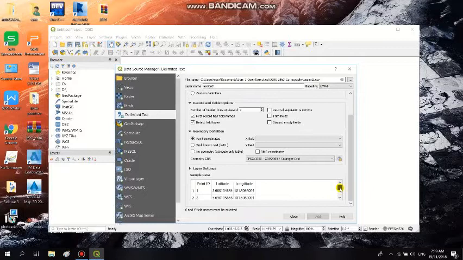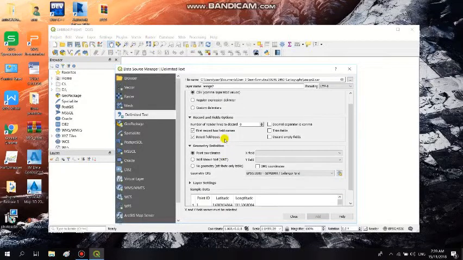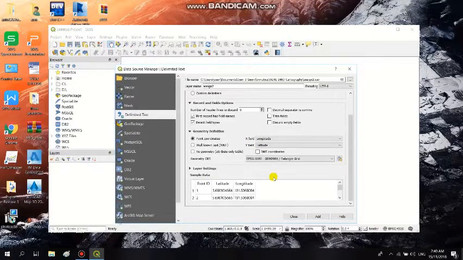And you can see that the coordinates or the records of data are displayed here. Now you have to modify the X field as longitude and the Y field as latitude. Remember to check your CRS system. CRS is the coordinate system.